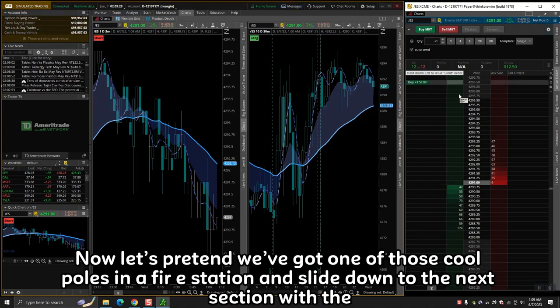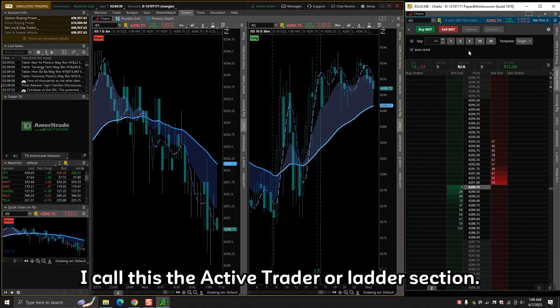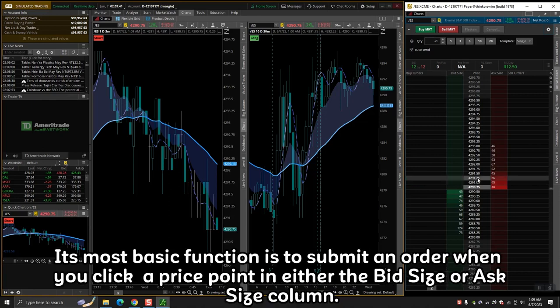Now let's pretend we've got one of those cool poles in a fire station and slide down to the next section with the exhilaration and adrenaline of a daring firefighter. I call this the Active Trader or Ladder section. Its most basic function is to submit an order when you click a price point in either the bid size or ask size column.